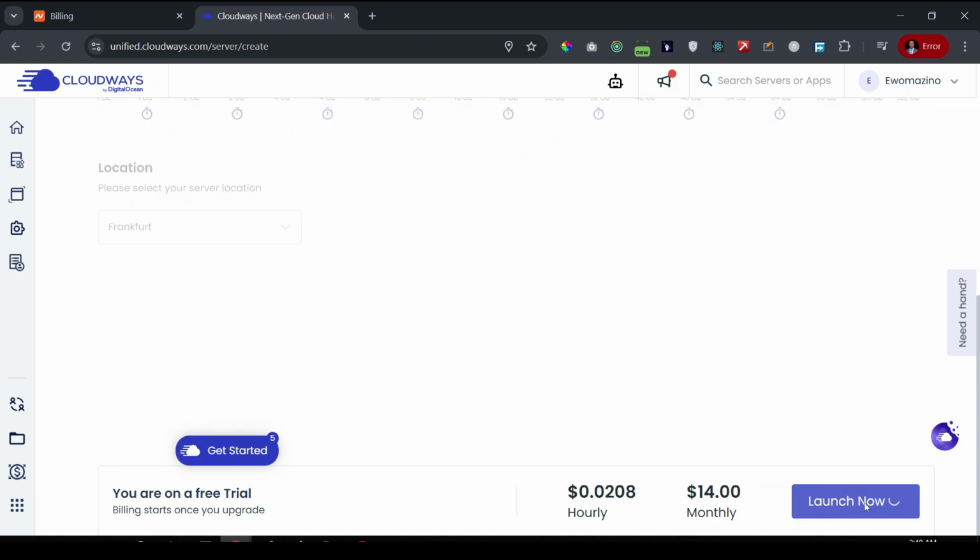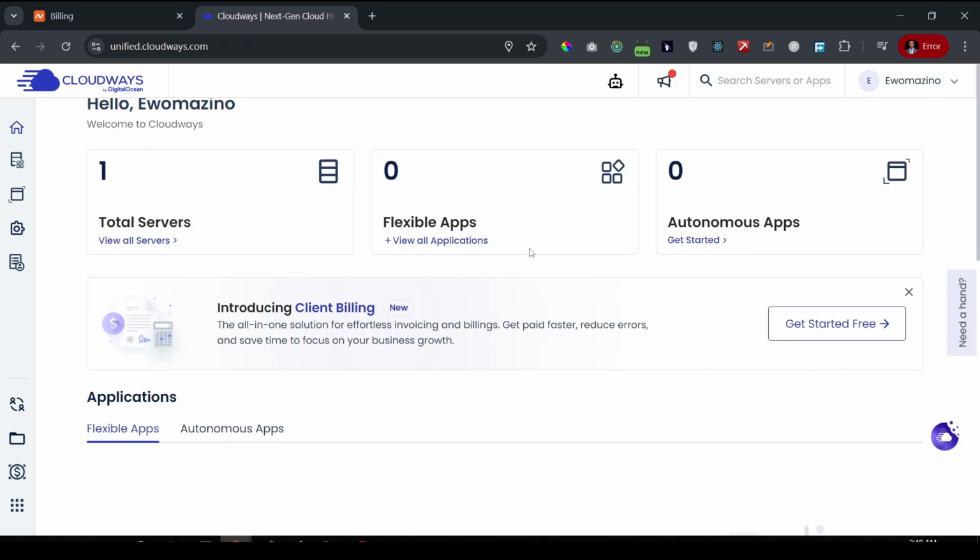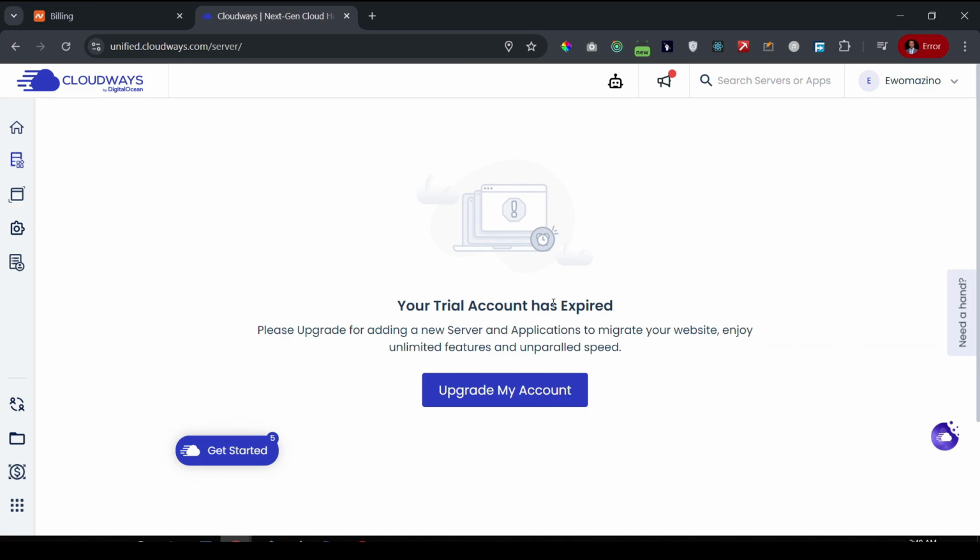So once you click on that, it's going to take maybe a couple of minutes and it's going to create your server. Oh, okay, so funny enough, it just created the server right here, and I thought it was going to take some time. So what you want to do is go and say view all servers. Oh really, I thought I just upgraded my account. Okay, I think maybe it has not synced, that's why I'm having this problem. So let me just try and refresh the page.